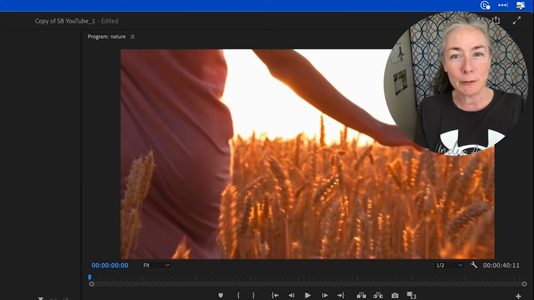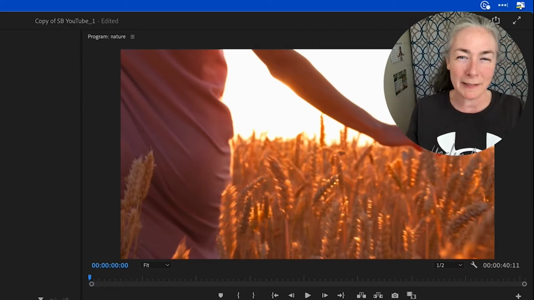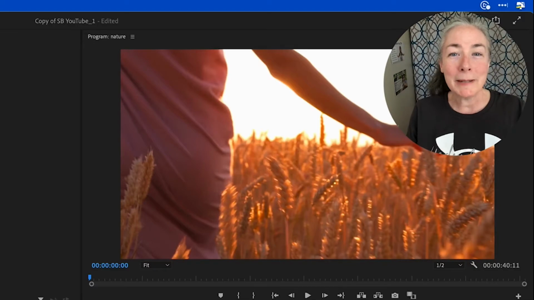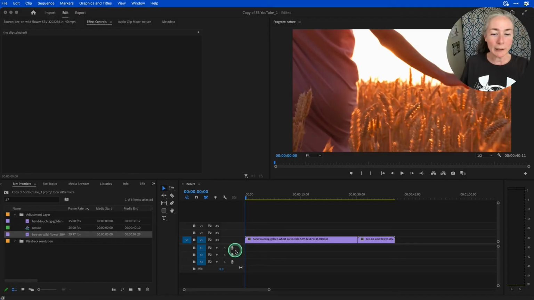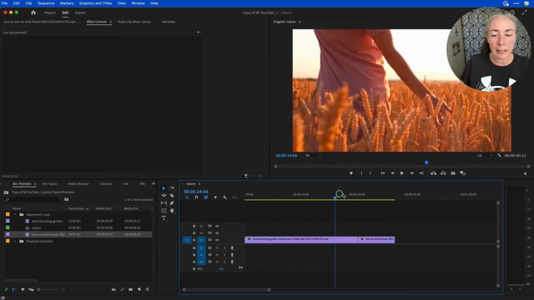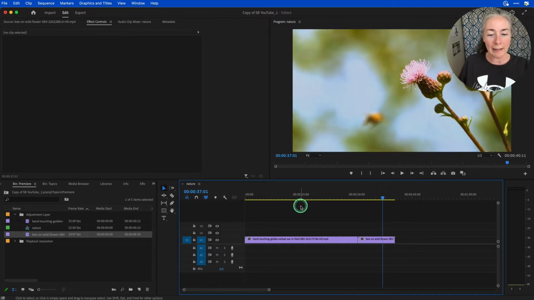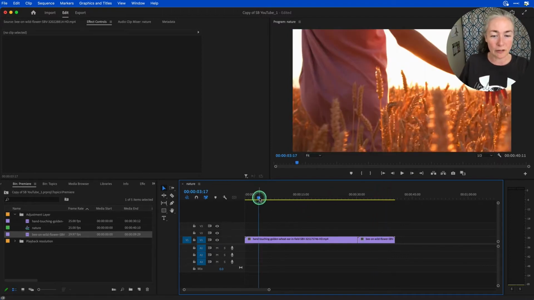So the benefit of using an adjustment layer is you only have to add effects to that one layer and everything underneath it gets that same layer effect. So it's time saving. Let me illustrate how it's done. Let's take a look at this footage that I have here. I have a nature scene where somebody's touching wheat in a field, and then I also added a bee on a flower. Let's add an adjustment layer to this first clip.